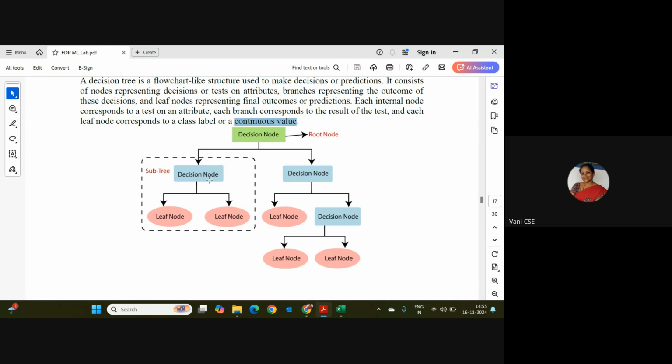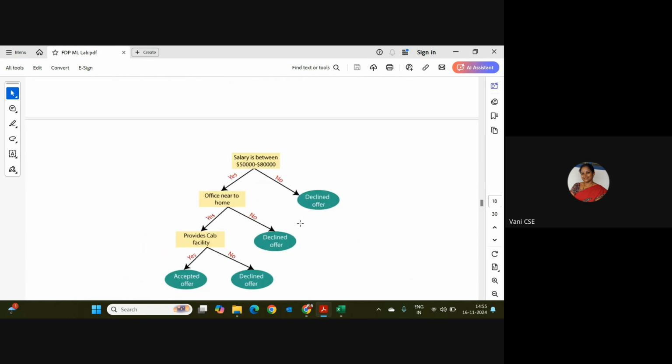Then you go with the next node. Likewise, I have to identify which nodes are required, those having a higher gain ratio, and that will be attached as the next node. These are all decision nodes, and the last nodes are called leaf nodes. A leaf node is nothing but the answer. One example is given here. This will be the root node.